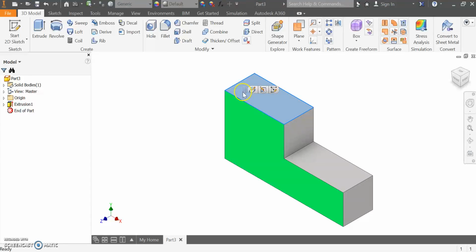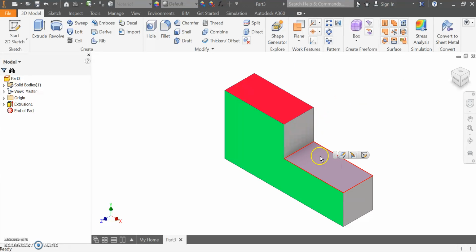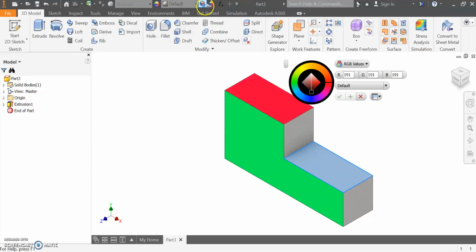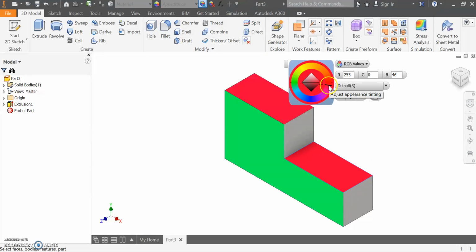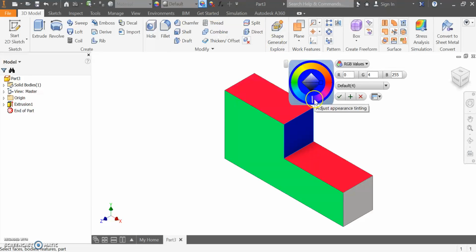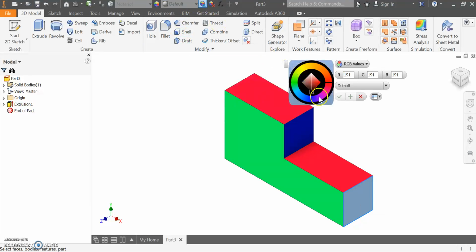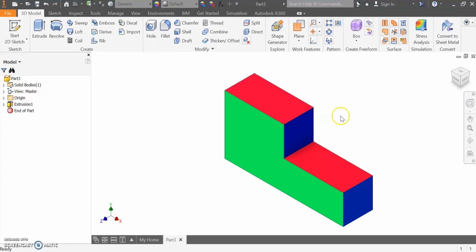Same thing, I'm going to click once on the top. Tops are red. So click on the face, click on adjust. Then I'm going to click on the face of the side, click the adjust button, and hit blue. And the green check mark. Okay, so there's my L block that I created.